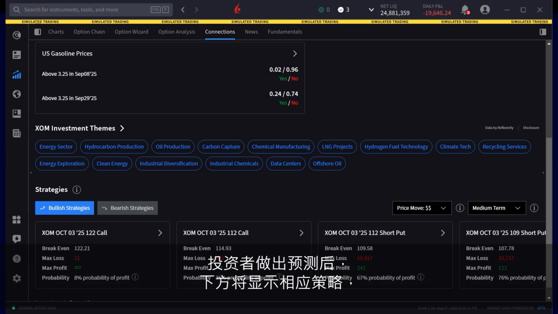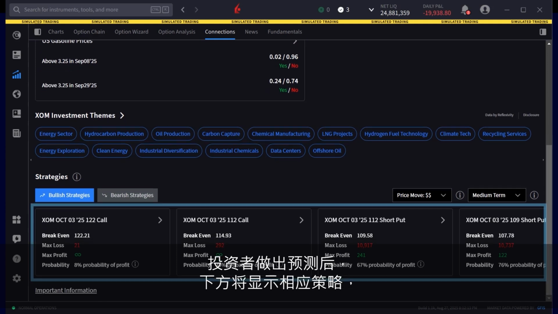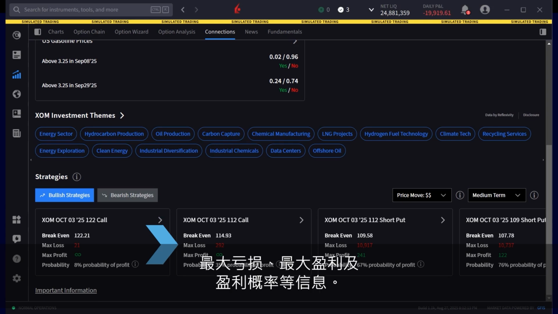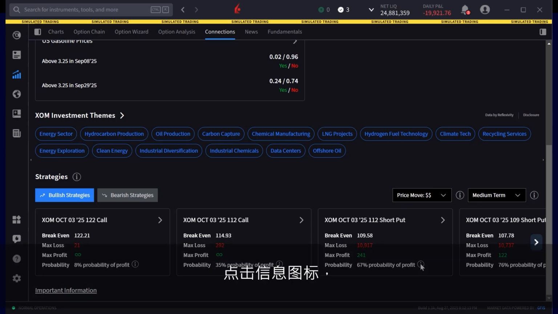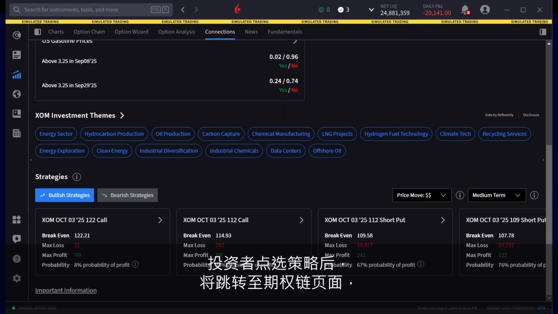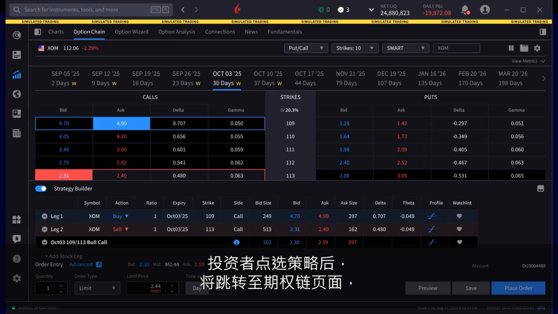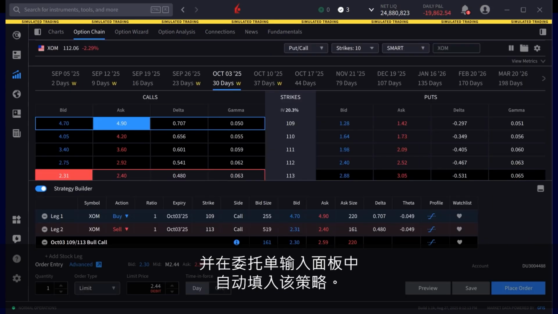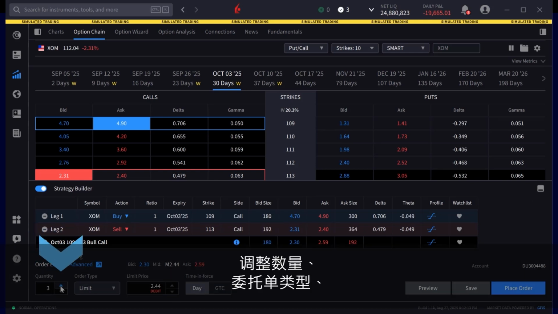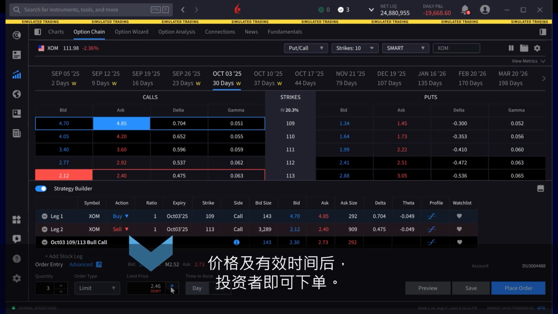Once the investor makes their forecasts, strategies will populate below, including information on their break-even point, maximum loss, maximum profit, and probability of profit. Click the information icon for information on how the probability of profit is calculated. If the investor clicks on a strategy, they will be brought to the option chain with the strategy populating the order entry panel. After adjusting the quantity, order type, price, and time in force, the investor can place the order.